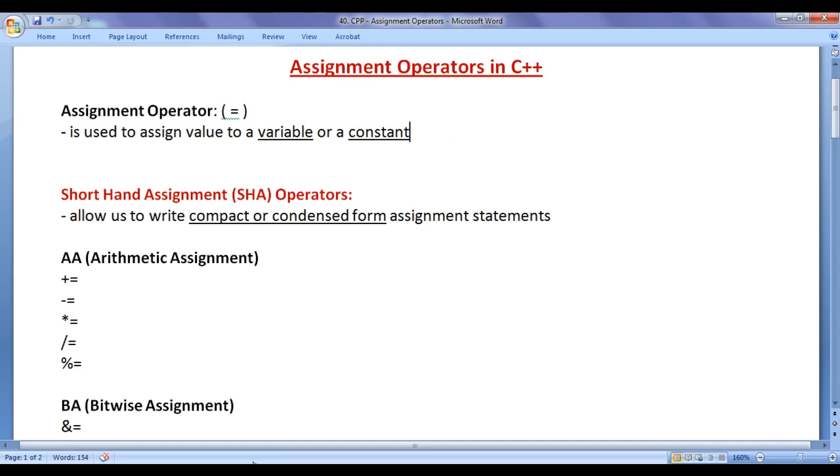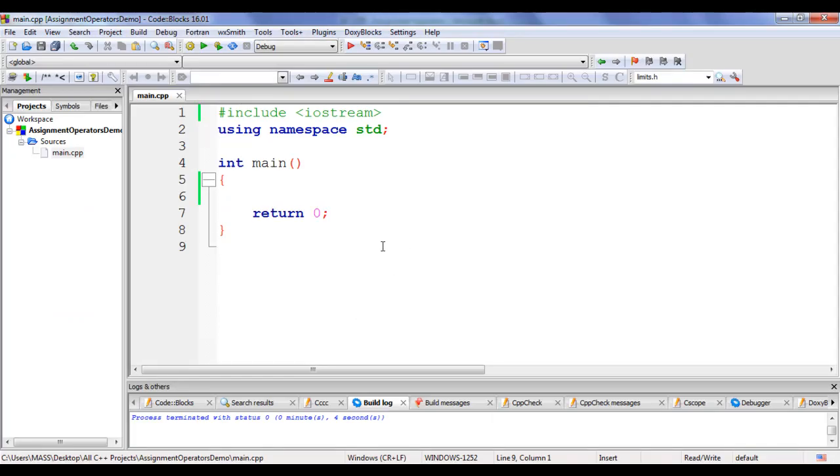Let's go to Code::Blocks and understand everything clearly step by step with demo, guys. You can see that I have already created assignment operators demo project and main.cpp file is open. Here inside the main function, I'm going to create the mathematical constant pi. How do we create a constant, guys? We write const keyword, space. We write the data type of the constant. I say float. Then we write name of the constant. I say pi. Equal to.